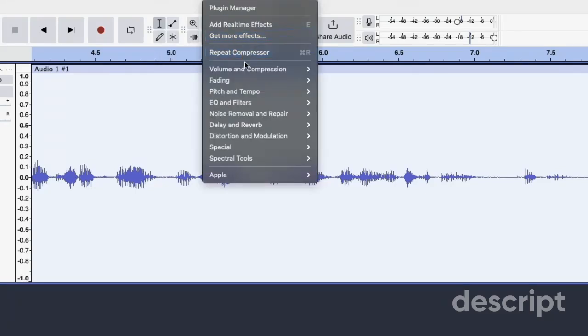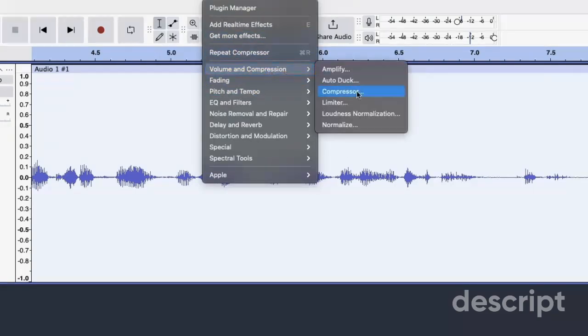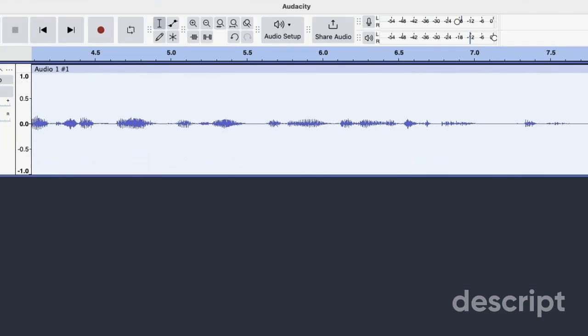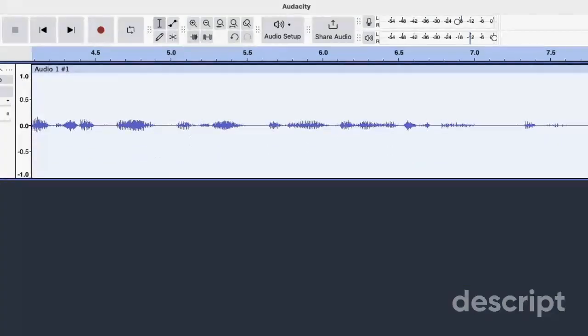But compressors are good for a couple of things. They make the quieter bits louder, and they make the louder bits a tiny bit quieter. And they also sound good when you couple them with music tracks, so it makes the voice pop a little bit over music.